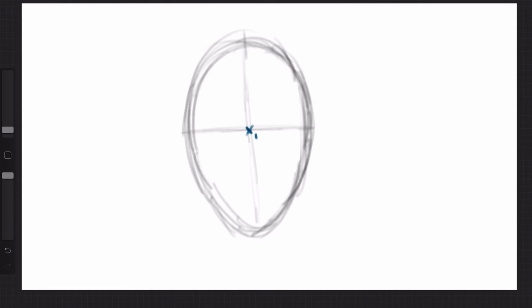Where the horizontal line hits the side of the head on our left will be point 2. And where it hits on the other side will be point 3. Point 4 will be where the vertical line hits the top of the head. And the other side of that line will hit the bottom at point 5.